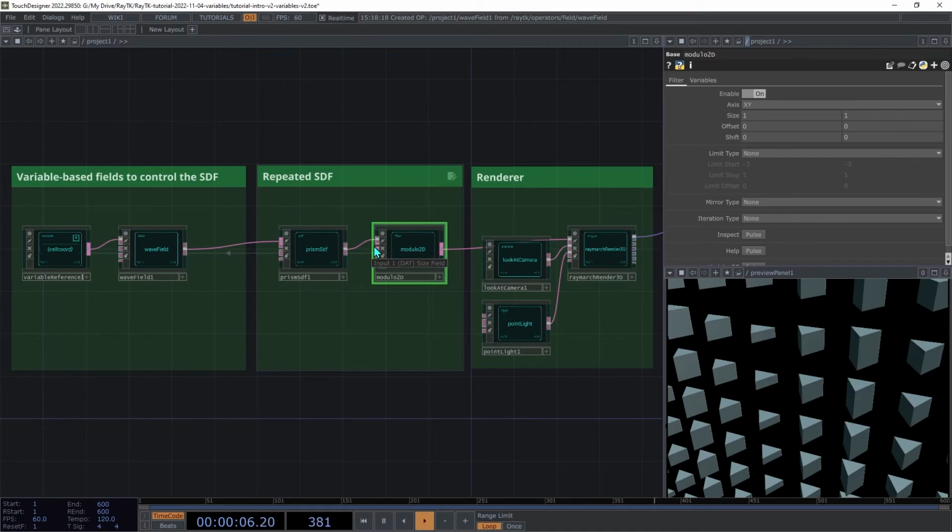Another important aspect of this is that variable reference operators are bound to a specific source that provides the variable. So you need to be careful when copying and pasting variable references and the operators that provide the associated variables.